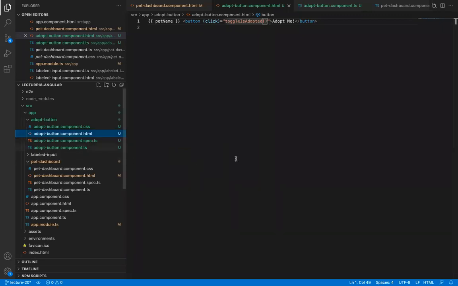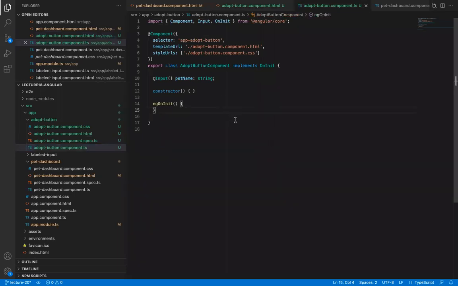The TS file? Yes, the TS file. We're always going to place it below this ngOnInit. And so down here, I'm going to say toggleIsAdopted.